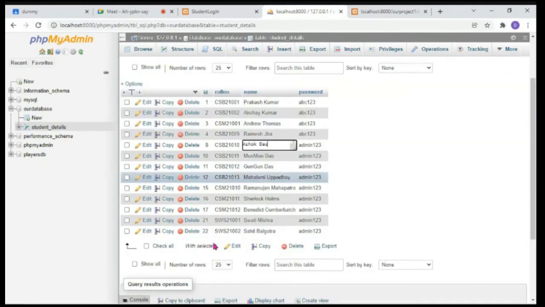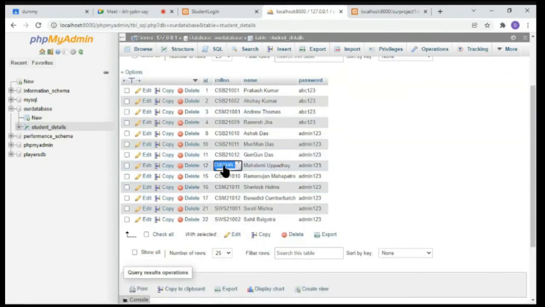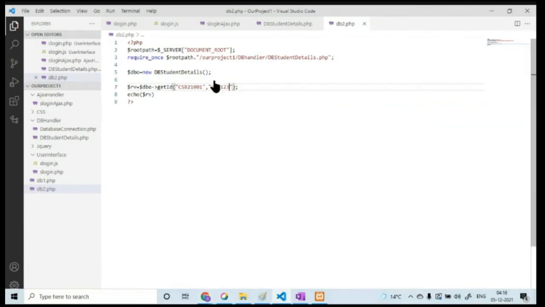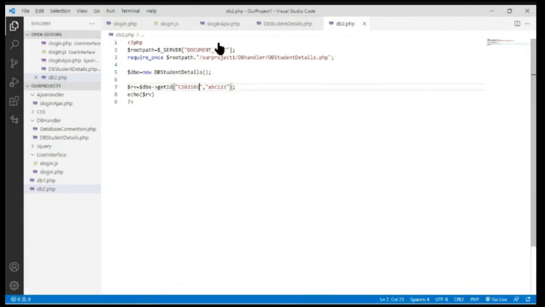Let me try some random one, CSB21013. The password is admin123. If I give this roll number and this password, I should get the output as 12, roll number 13. Where CSB, oh, I forgot immediately. The roll number is 13, and the password is admin123. I should get the result as most probably 12. Let's see. I'm getting 12.